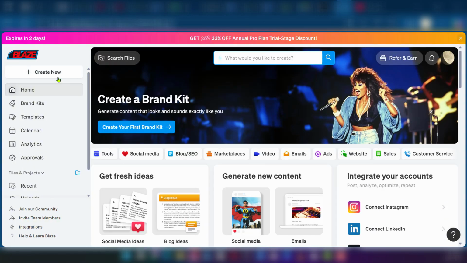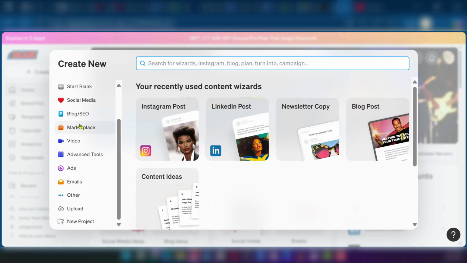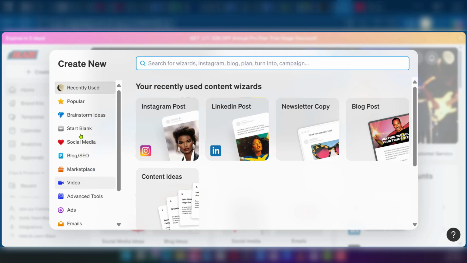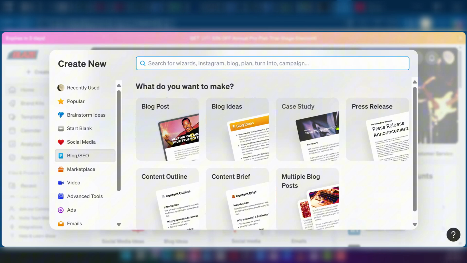So to create content, we're going to go over to the Create New button right here, click on it. Then you have a pop-up. Here you're going to choose from a range of different categories for the type of content you want. We're going to click on blog or SEO, and here you can create blog posts, blog ideas, case studies, press releases, and the rest of them. We're going to try out the blog posts option.